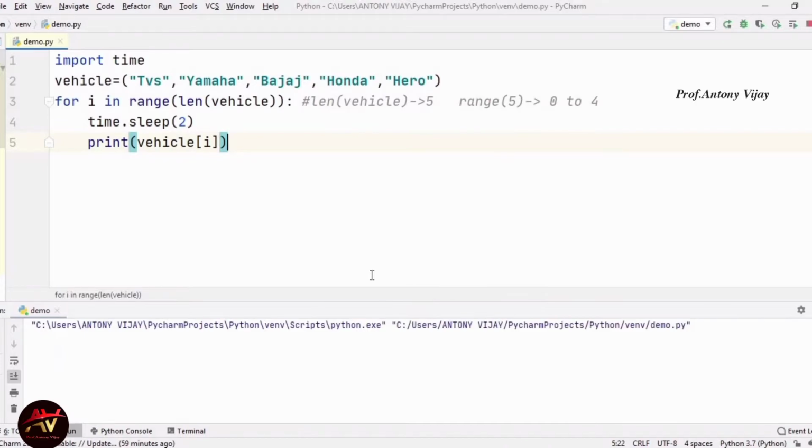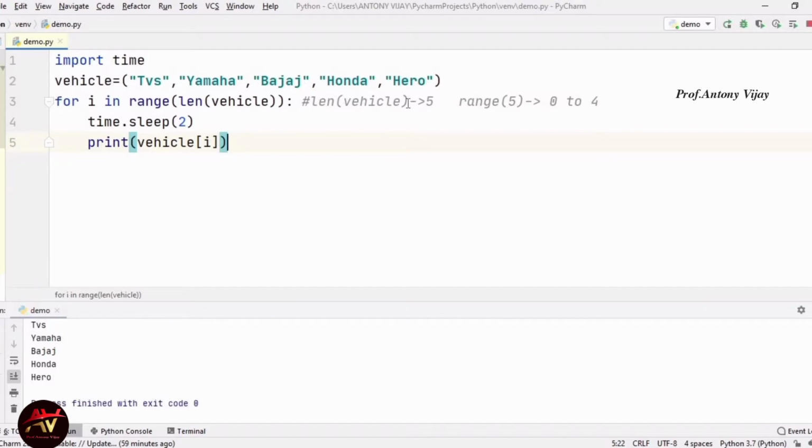Let's see the outcome of it. Again TVS, then Yamaha, then Bajaj, then Honda, then Hero. Same output only, but we can represent it in a different way also. This is what is called a looping statement. Next we will see how to use the while loop. So let's see. I just remove this for loop.